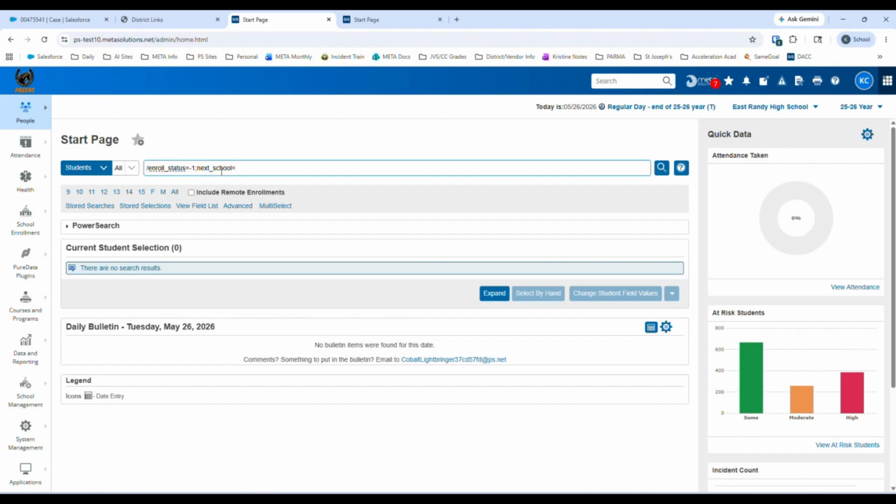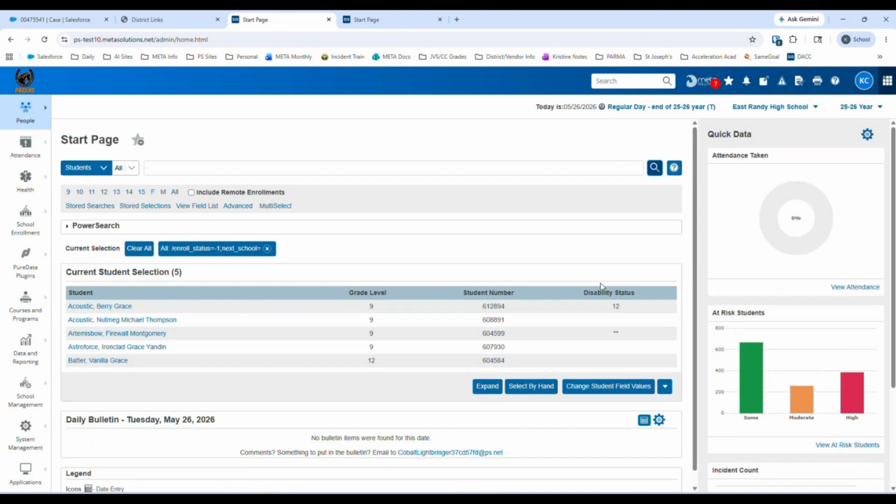So now we want to look at, do our pre-registered students have a next school? So again, next school equals blank, and we'll go ahead and hit search. So it shows we have 5 students that don't have a next school. Your pre-registered students might be sitting in your enrollment building. They might be in your buildings. It just depends on how your district does enrollment. So same thing as earlier, you want to make those corrections with how you register your students. These are the students with blanks, so you want to make sure their next school is correct.